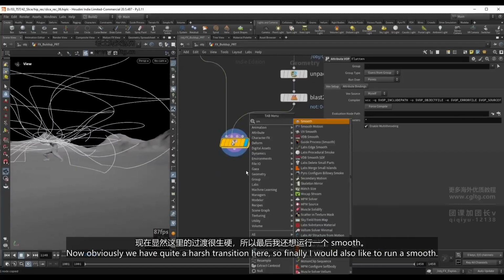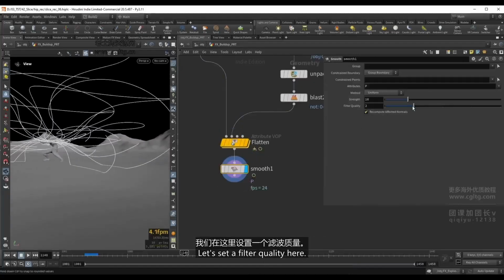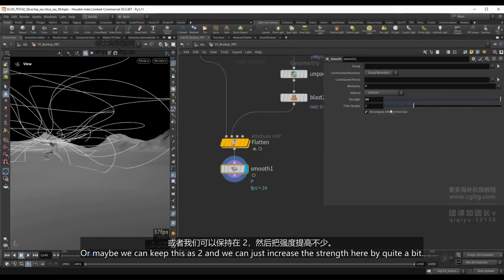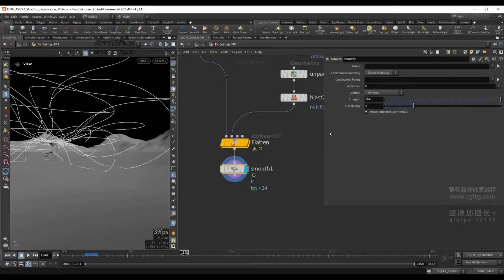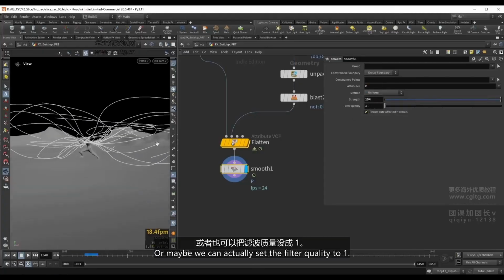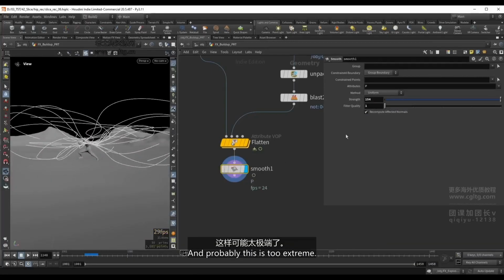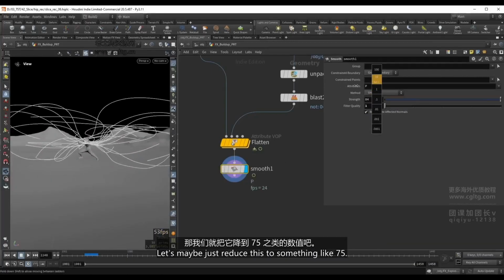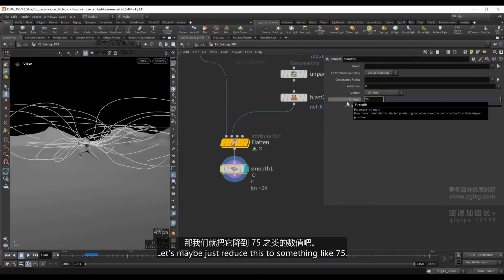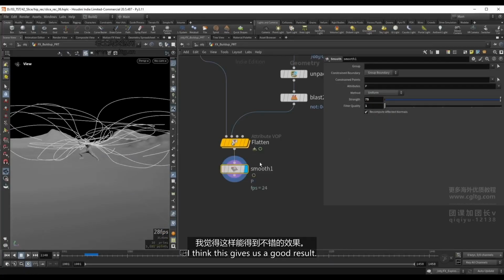So finally, I would also like to run a smooth. Let's set the filter quality here, or maybe we can keep this as 2, and we can just increase the strength here by quite a bit. Or maybe we can actually set the filter quality to 1, and probably this is too extreme. Let's maybe just reduce this, do something like 75. I think this gives us a good result.